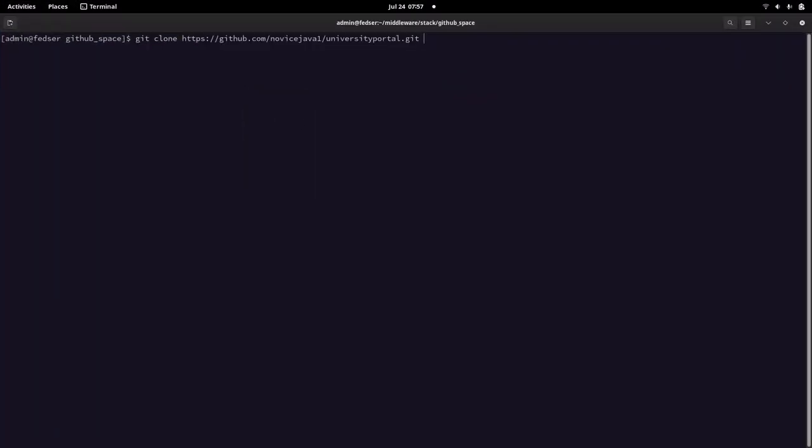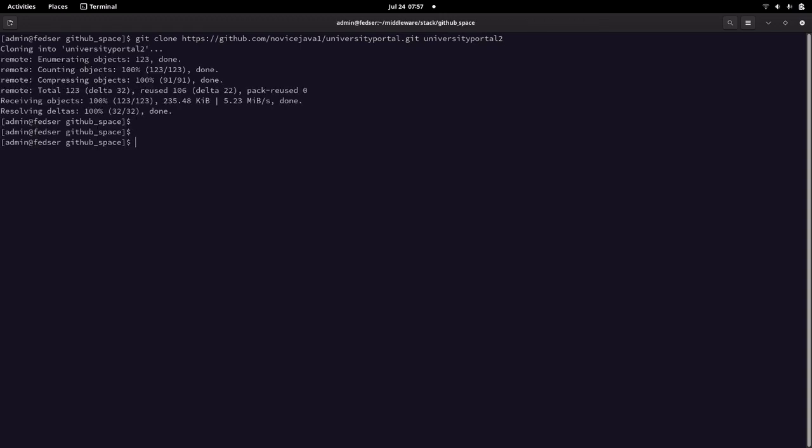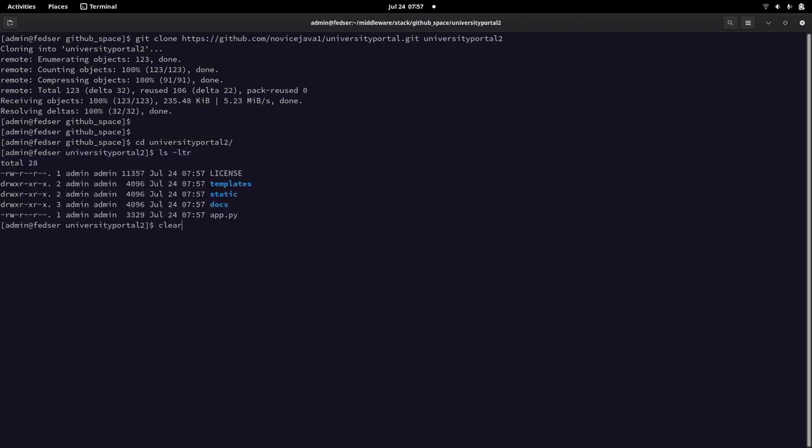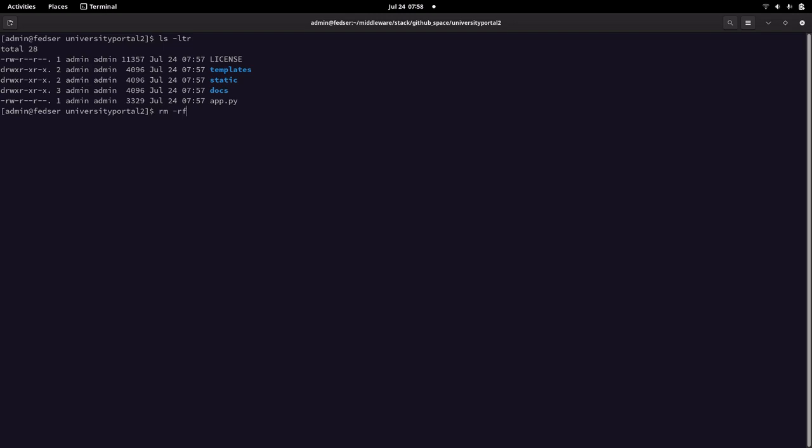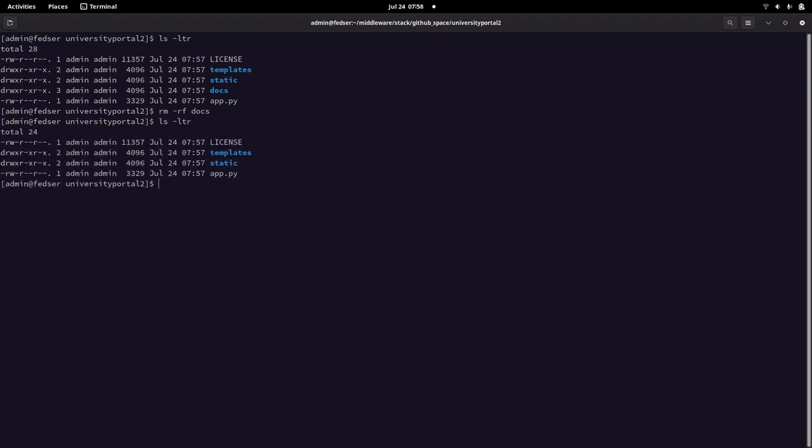I'm going to clone it in a folder named University Portal 2. Okay, so let us go into that folder. I have already completed the documentation for this project, so let me just remove the docs folder from this. We are going to see how we can prepare this docs folder and generate the documentation out of this project.